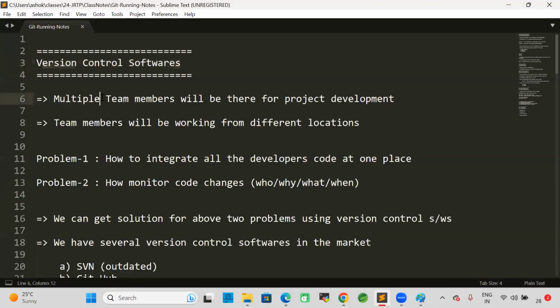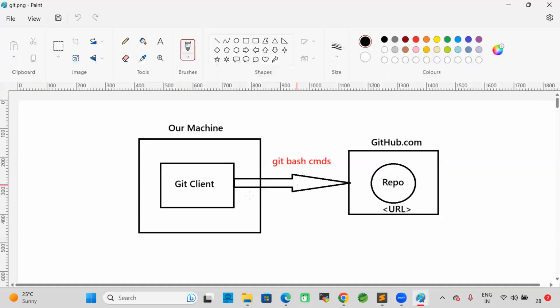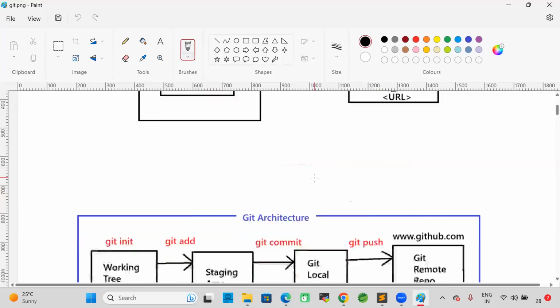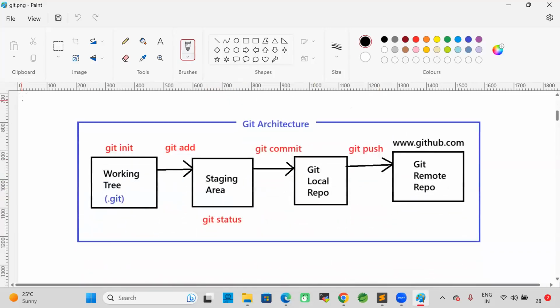Here, multiple team members can integrate all their code at one place. Every developer will install Git client software. Using this Git client software, they can communicate with the GitHub repository. When we are working with GitHub operations, you need to create an account in github.com. That is a cloud platform where we can create the repositories for our projects.